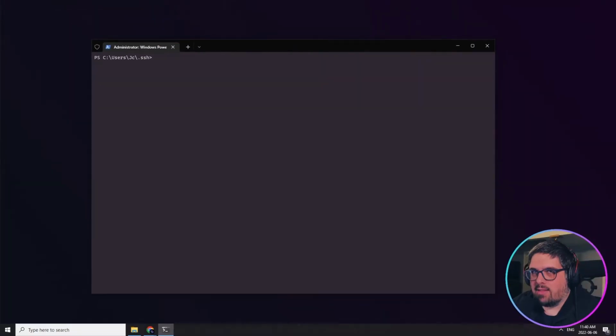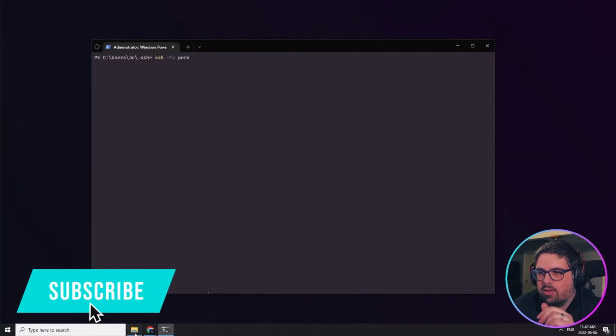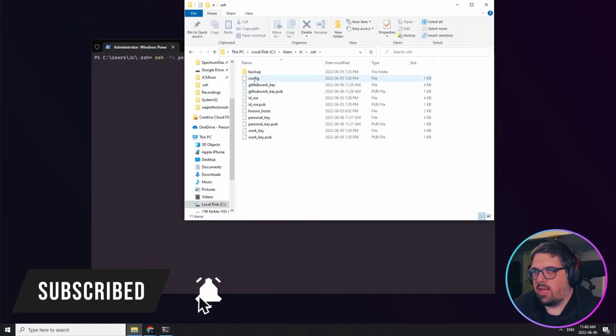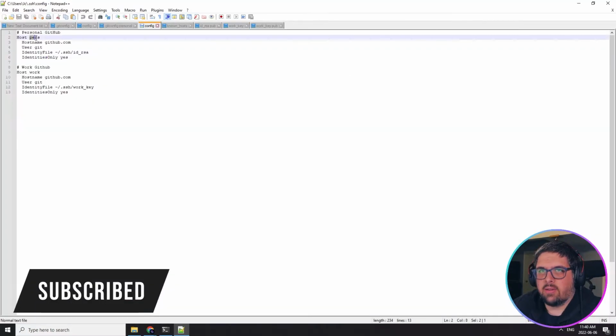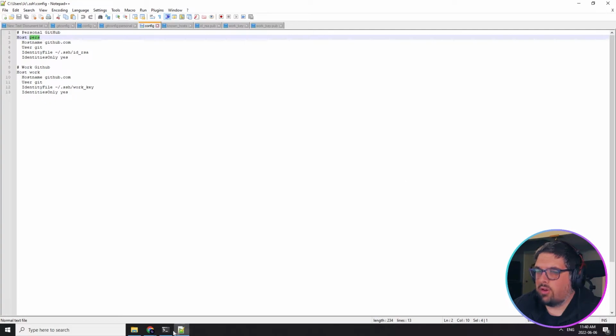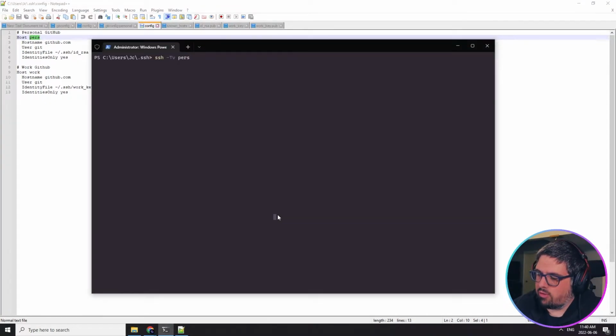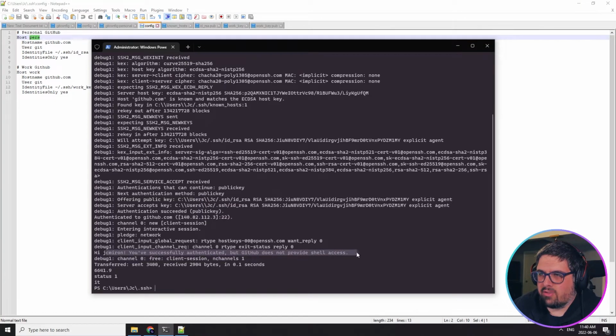Now you can test these by doing SSH -T. And then in my case, you'll use the host name. So remember that in this config file here, the host name, that's what you're going to want to use. So here I'm going to do that. And here you go. Successfully authenticated. And you want to do that for the work one too, just to make sure it works.